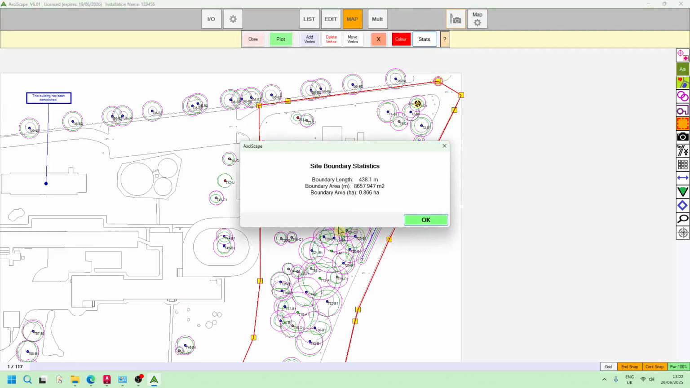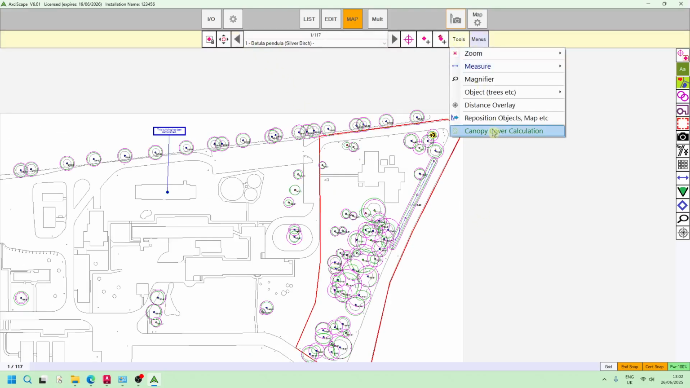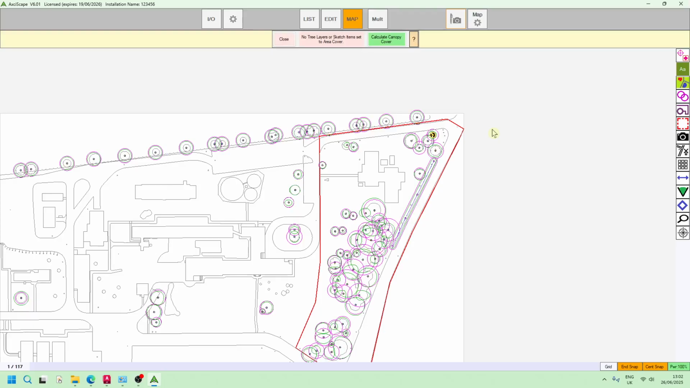I can check its size. It's 0.866 of a hectare. Then I'm going to go to the canopy cover calculation, and it's now telling me I haven't designated any trees to be included.